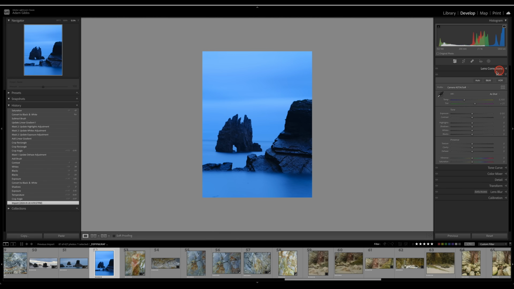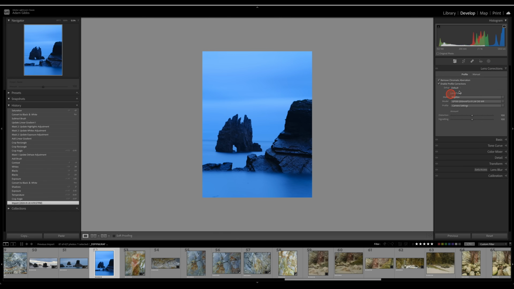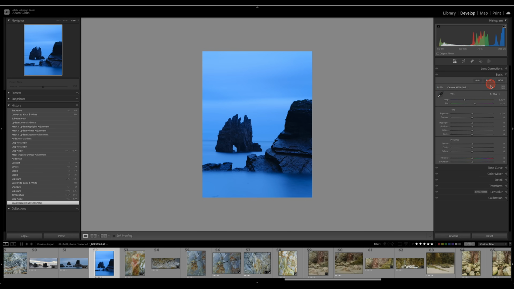First things first, lens correction. Everything's enabled. I don't see any reason not to do that. I don't know why you wouldn't. Gets rid of chromatic aberration and also adjusts for any problems with your lenses. Basic, it's the most important section, I think, in Lightroom.